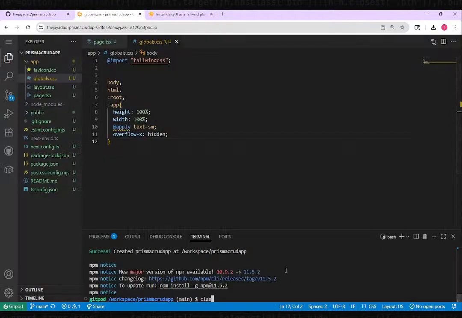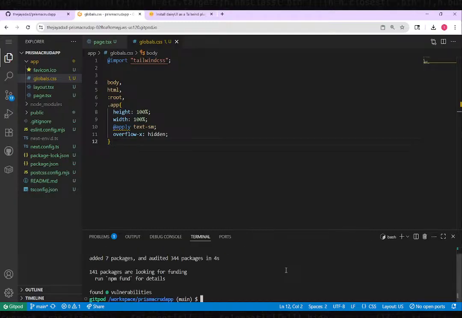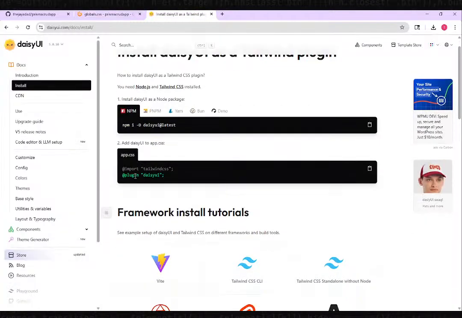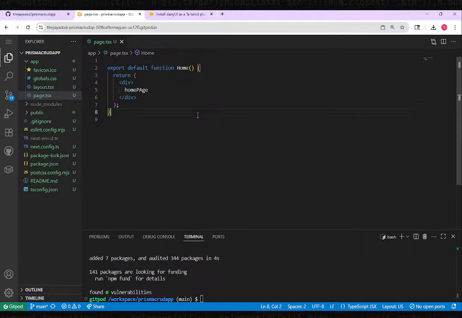So we'll head back to the terminal. And we'll paste in the command and press enter. Okay. And then the next step in the documentation is to add the plugin. So I'll just copy this plugin and it goes within the global CSS file. So we'll just paste this within the global.css. And now we're ready to spin up our application.